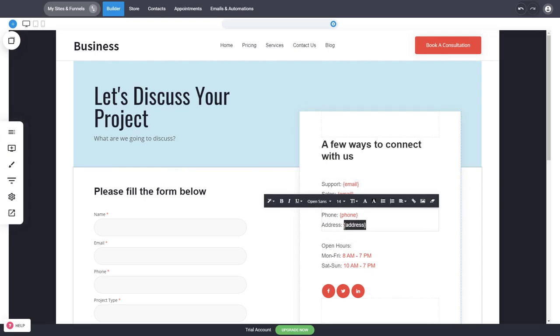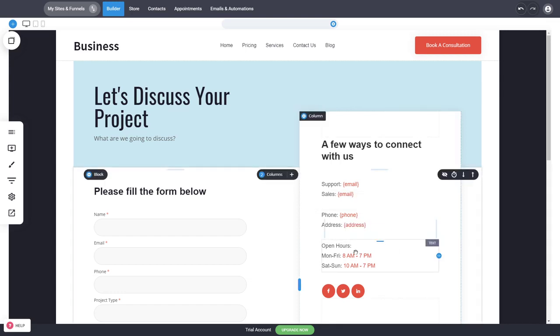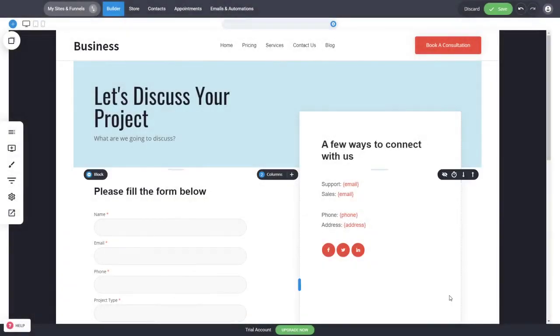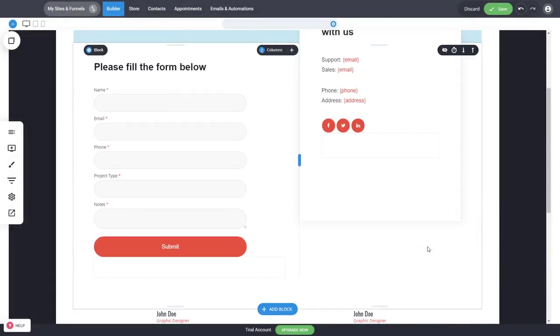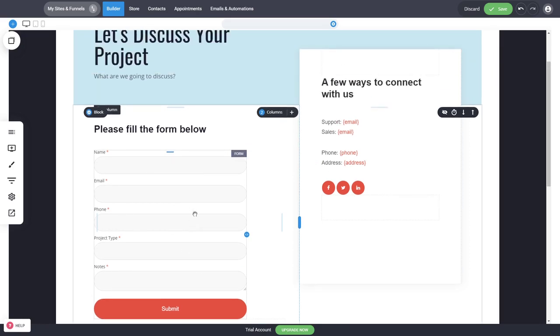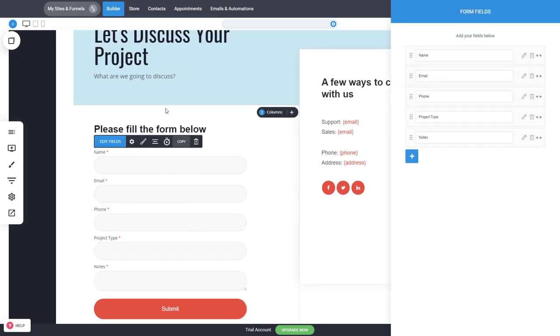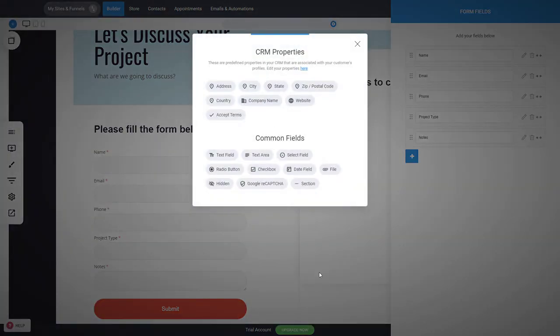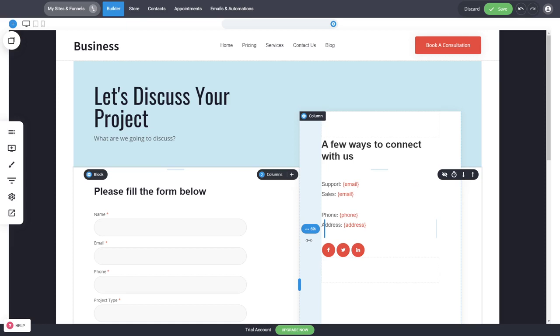Again, this is text, so you just highlight it and modify it however you like. If you have open hours, just change it. If you don't, you can just delete this area and don't have open hours. This is the form again that is predefined with this exact template. But if you want to customize it, just double click and adjust what kind of fields and questions you want to ask.